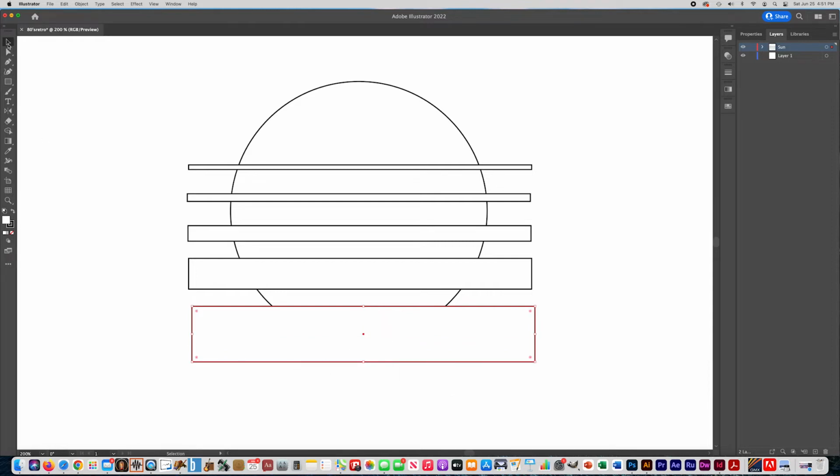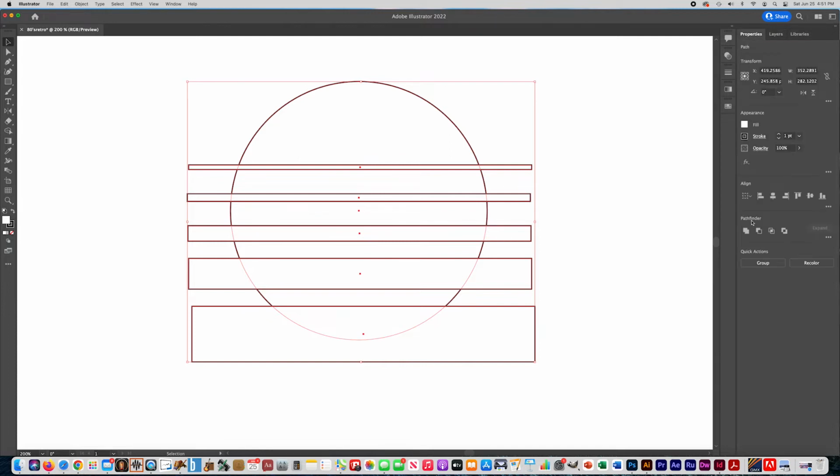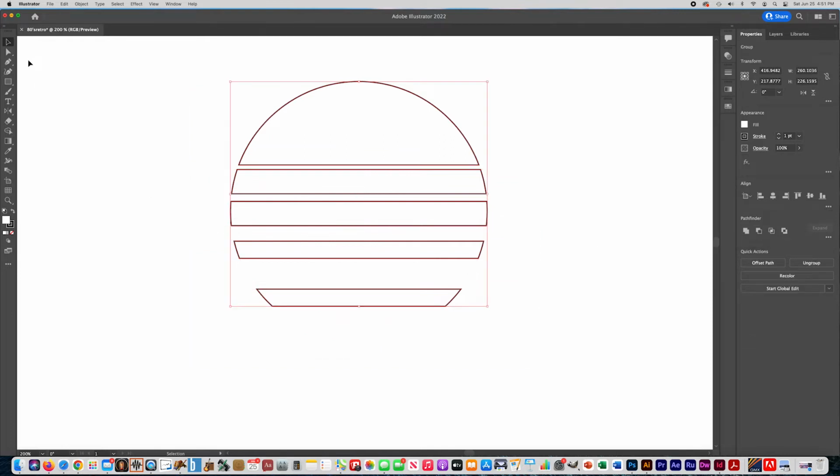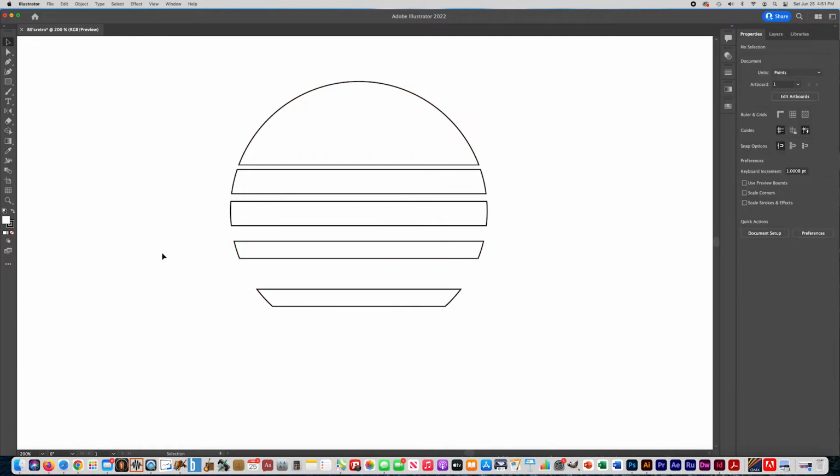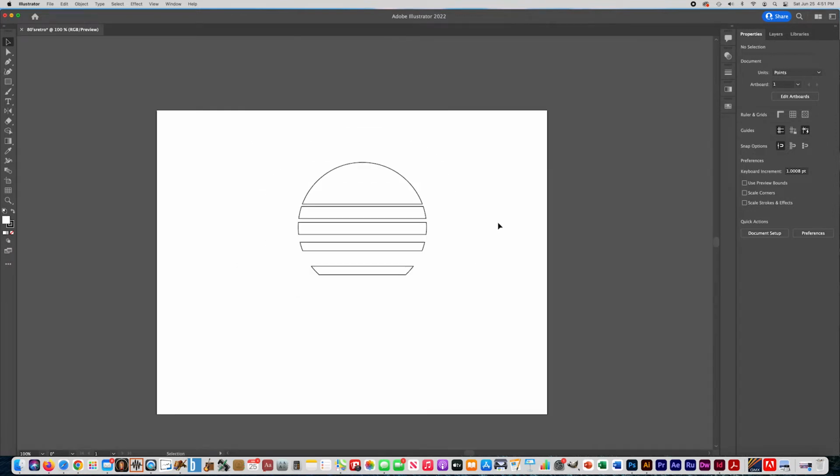All right, and then you're going to select all of these by going over here to your selection tool and just drag a box around everything so it's selected. Let's go to Properties, and where it says Pathfinder, I want you to click on the second one. It says Minus Front. And what that does is it got rid of all those lines that were on top of it, and now we just have this sun with these lines that kind of fade out and space out as we go.